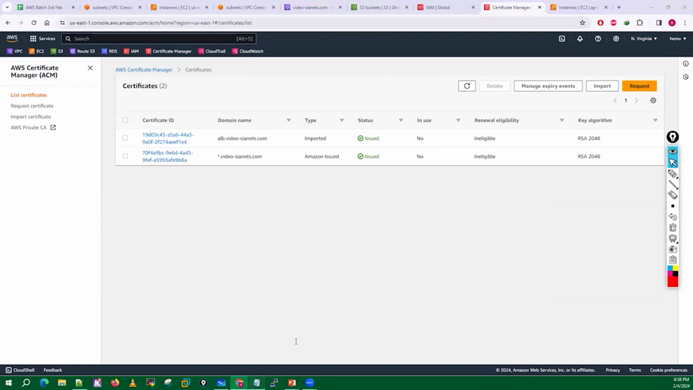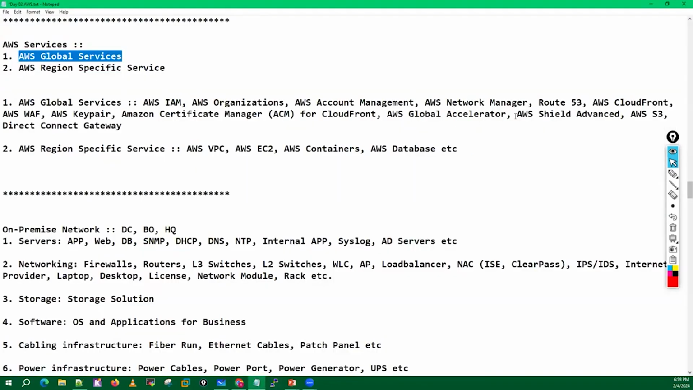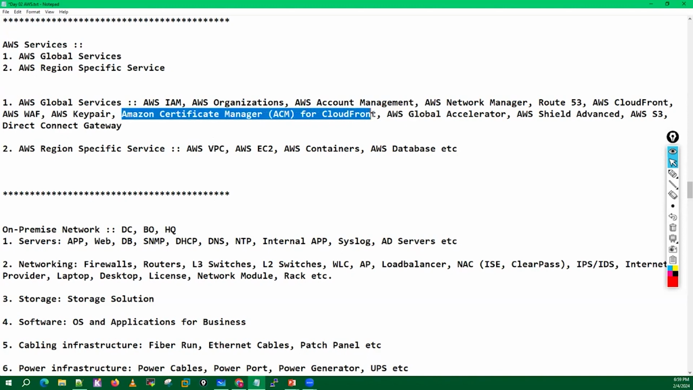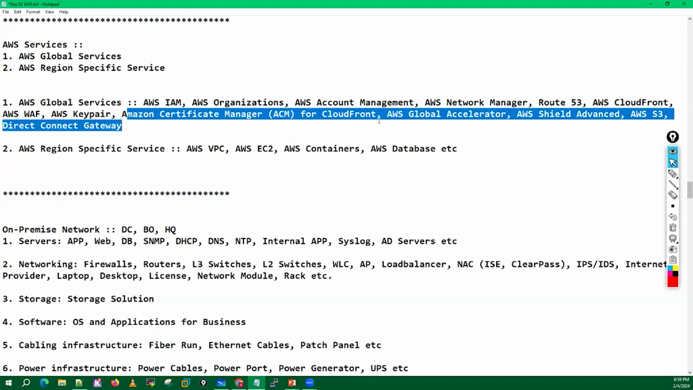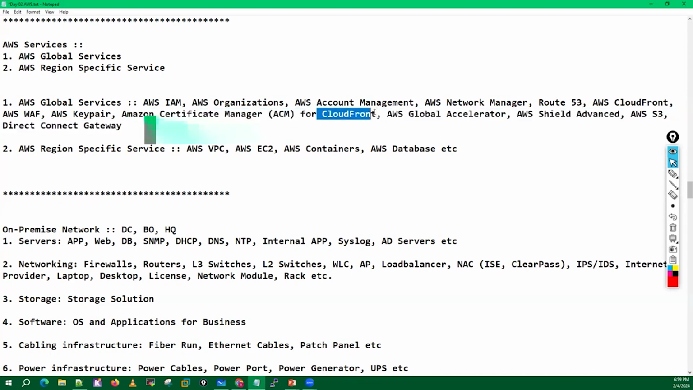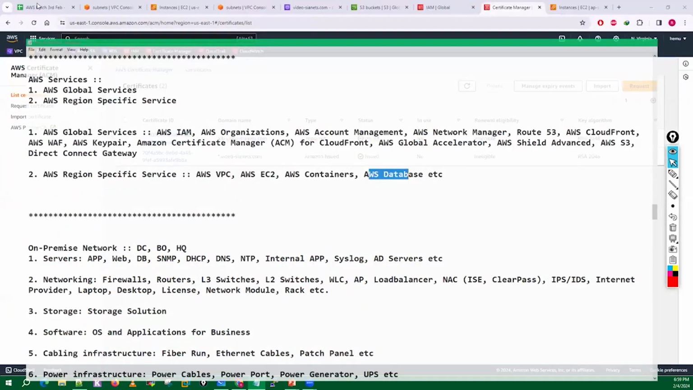So your ACM is AWS Certificate Manager. If we are using ACM just for CloudFront, then it's global. Otherwise, the normal ACM is a region specific service. Just remember, I have a CloudFront here. So if we are using the certificate for CloudFront, then it is a global service. Region specific services like AWS VPC, EC2, containers, databases, all these are region specific.